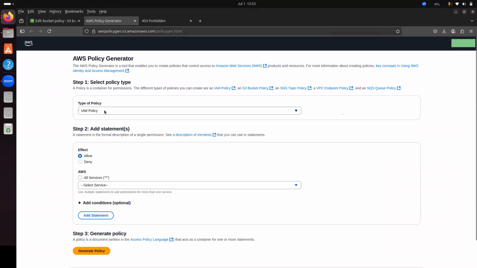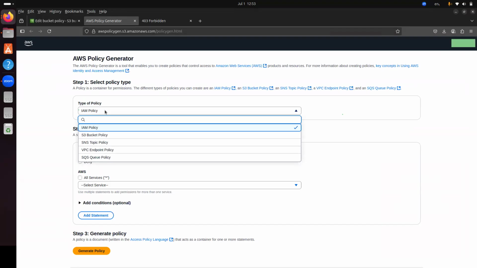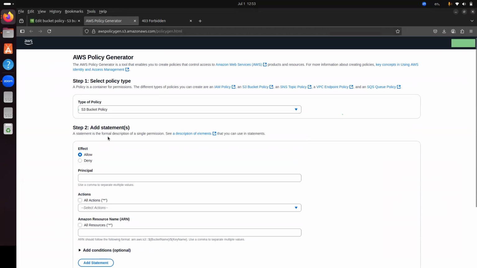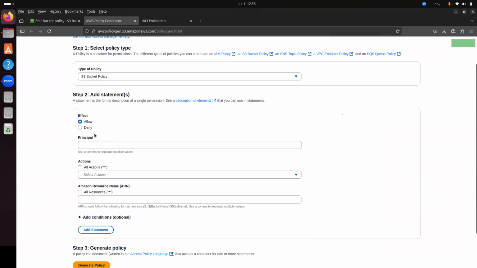Select the type of policy. In our case, what policy do we require? We require an S3 bucket policy, so select S3 bucket. Next, it is asking, do you want to allow the effect or deny it? In our case, we want to allow the public, so select allow. Next, it is asking for principal. Principal, as you can read over here, use a comma to separate multiple values, which means if you have different types of principals, you can give them over here. But in my case, I'm planning to give access to all the public, so just give it as star.